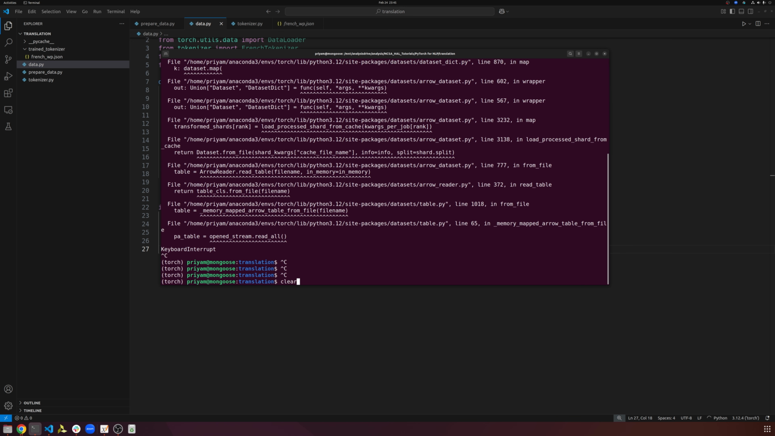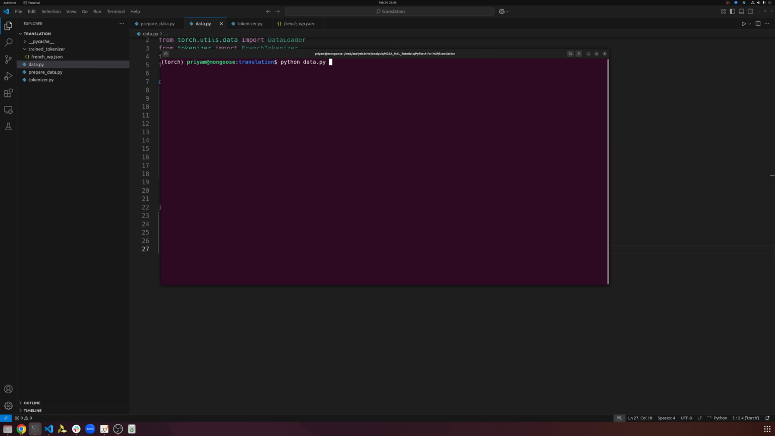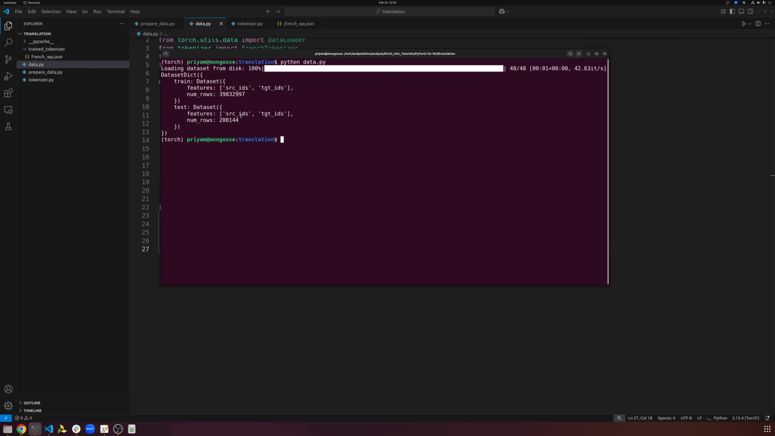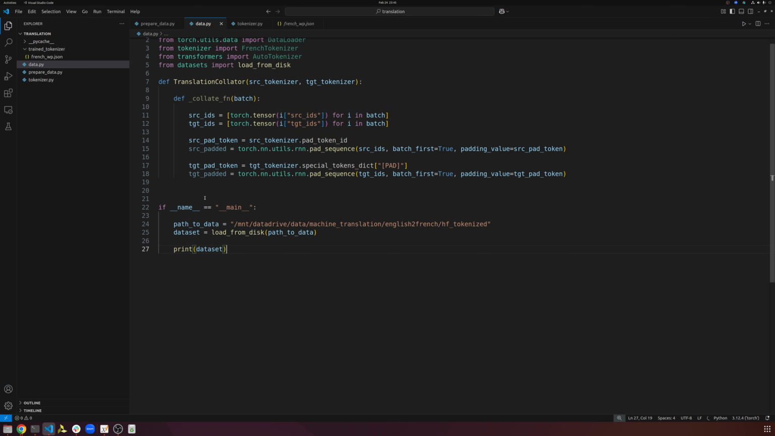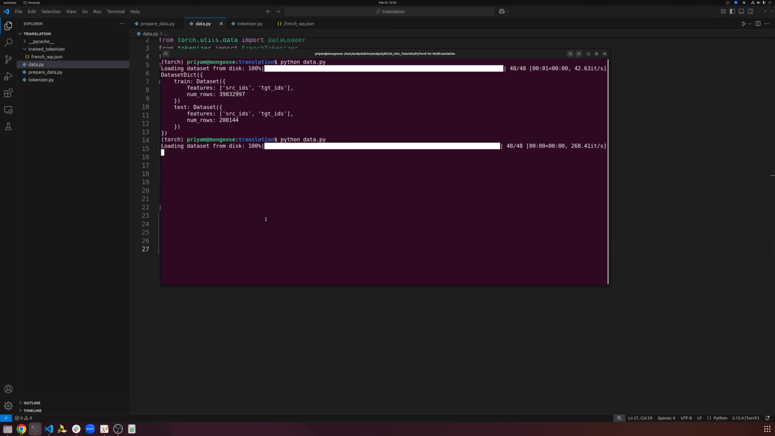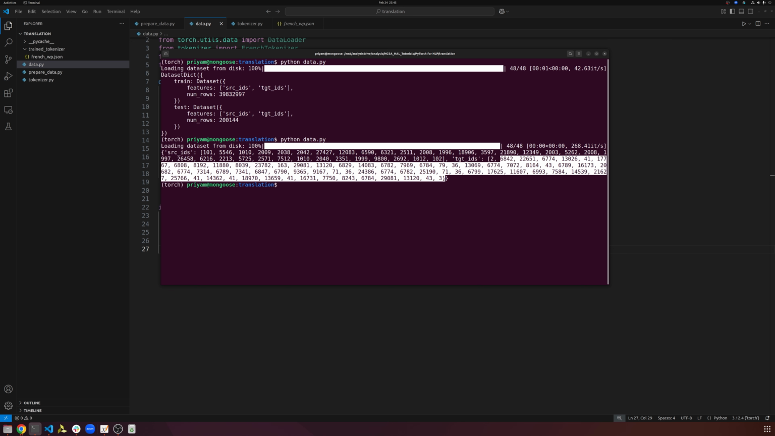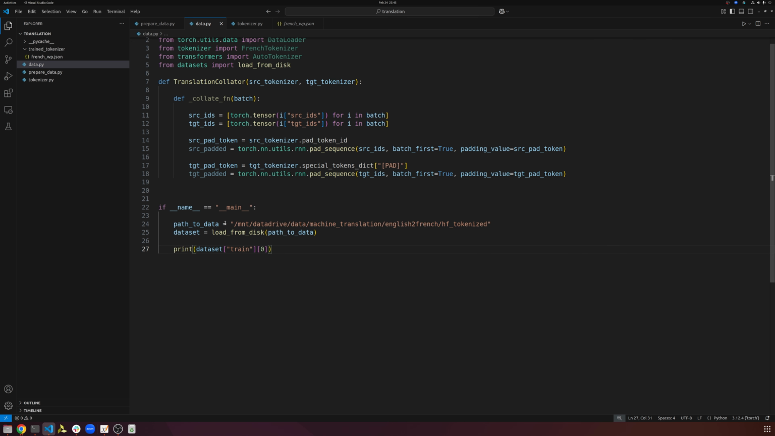Nope, I don't want to prepare data again. That's my bad. python data.py; we're running the wrong file. So there we go. It's going to load the data from disk, and there's our data, so no problems there. Source IDs, target IDs. We can look at one of the samples. Let's look at train 0. Here's the source IDs for one sample and the target IDs for one sample. So that's good.